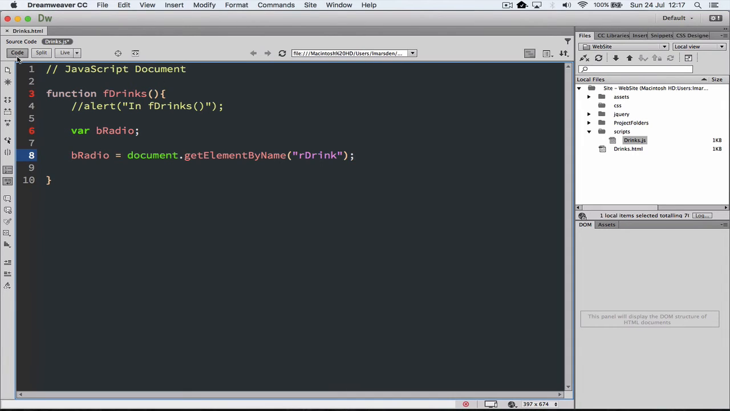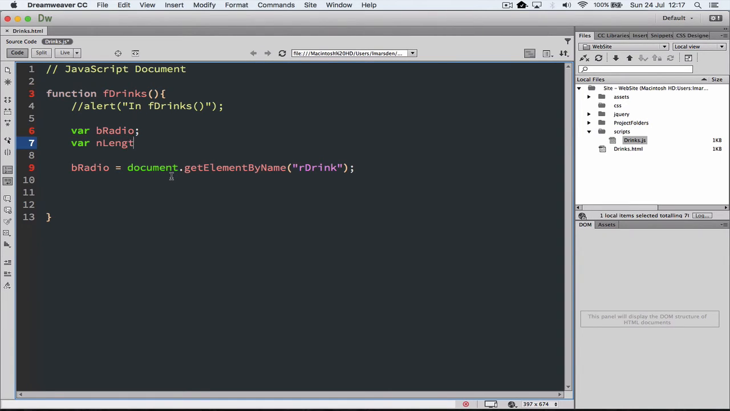I'll just go to pure code view at the moment. So this picks up all the objects off the page and stores them in one variable, and this has been treated as an array. That's a discussion for later, but in case people are wondering what that is. The other thing we need to get is the length of that array. So we're going to put in a variable here called nLength, and this is going to get our length. So nLength is equal to our bRadio, and what we want from the bRadio is the length of that.